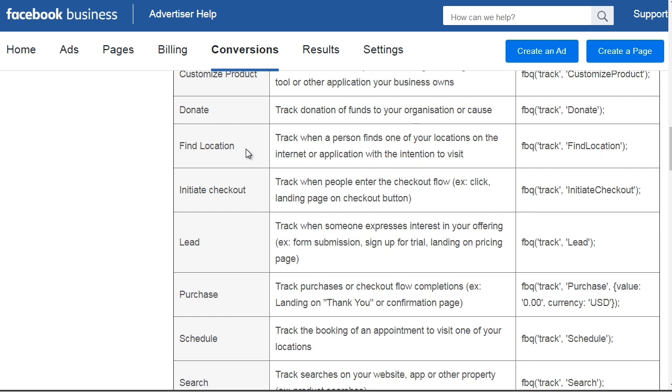So we have donate, we have find location, we have initiate checkout, we have lead. Lead is whenever somebody signs up on your email list, or it could be a form submission. They could sign up for a trial. They could land on a specific page where you would deem them to be a lead, and you would use that code right here.